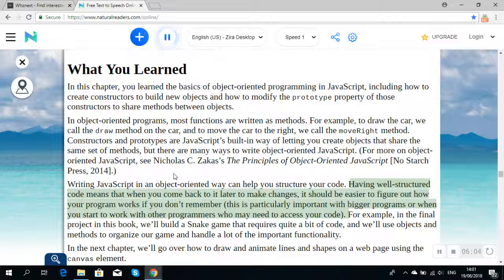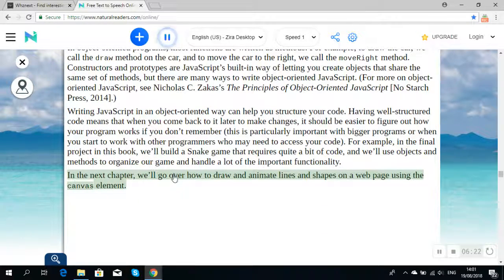For example, in the final project in this book, we'll build a snake game that requires quite a bit of code. And we'll use objects and methods to organize our game and handle a lot of the important functionality. In the next chapter, we'll go over how to draw and animate lines and shapes on a web page using the canvas element.